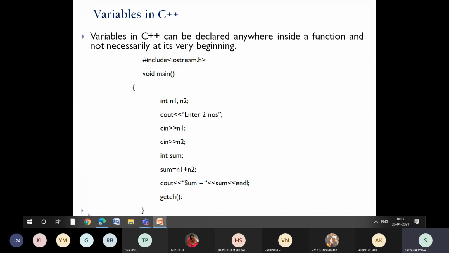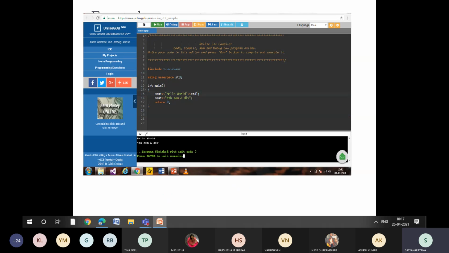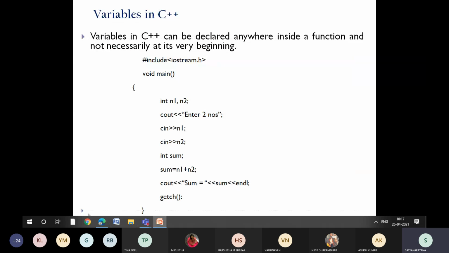Now let me go with this example instead of the hello world example which I have shown. So this is how your C++ program is going to be, as I said. Now we will see the sum of two variables, how we are going to write the entire program. Initially I'm calling the header file #include iostream.h followed by the main function. Most of the time it is a best practice that we use int main in C++.